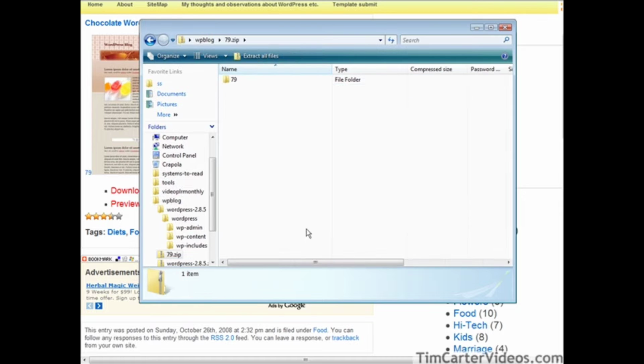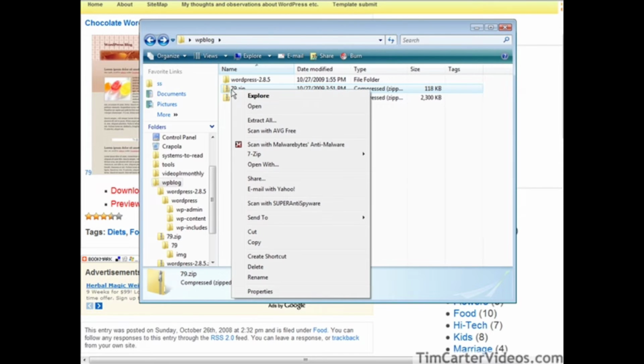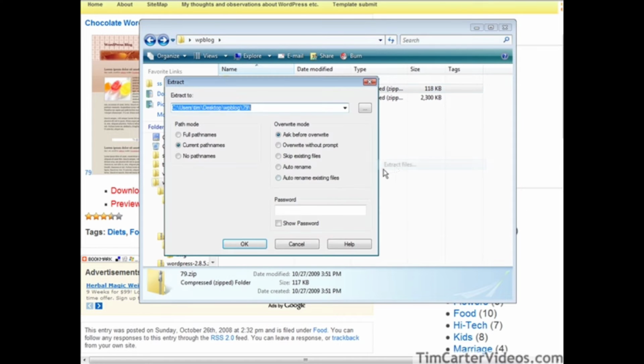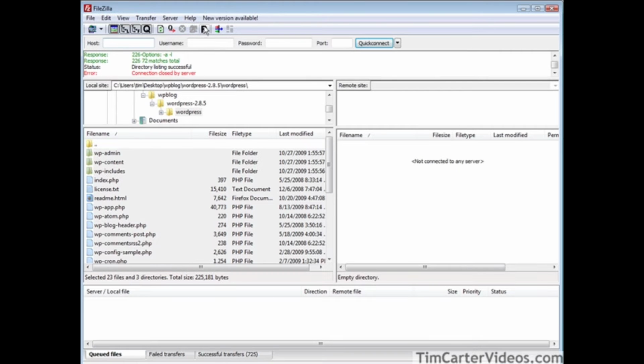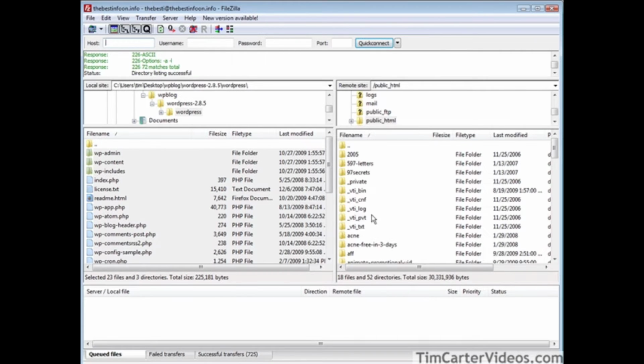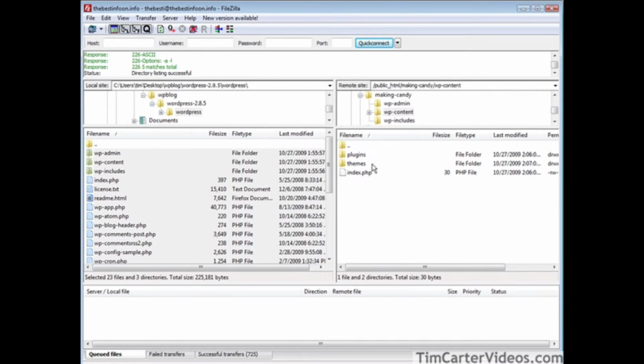Okay, so here's our zip file. Inside there is the directory, and inside that are the files. So we need to do the same thing here. We're going to unzip it, extract the files. Then we need to go back to FileZilla. We'll reconnect here. We're going to our Making Candy directory. Then we need to go to WP-content inside there. That's where all our content resides. In here we have plugins and themes, and that's where we upload these things. So we'll go into themes, and now we upload our theme into there.